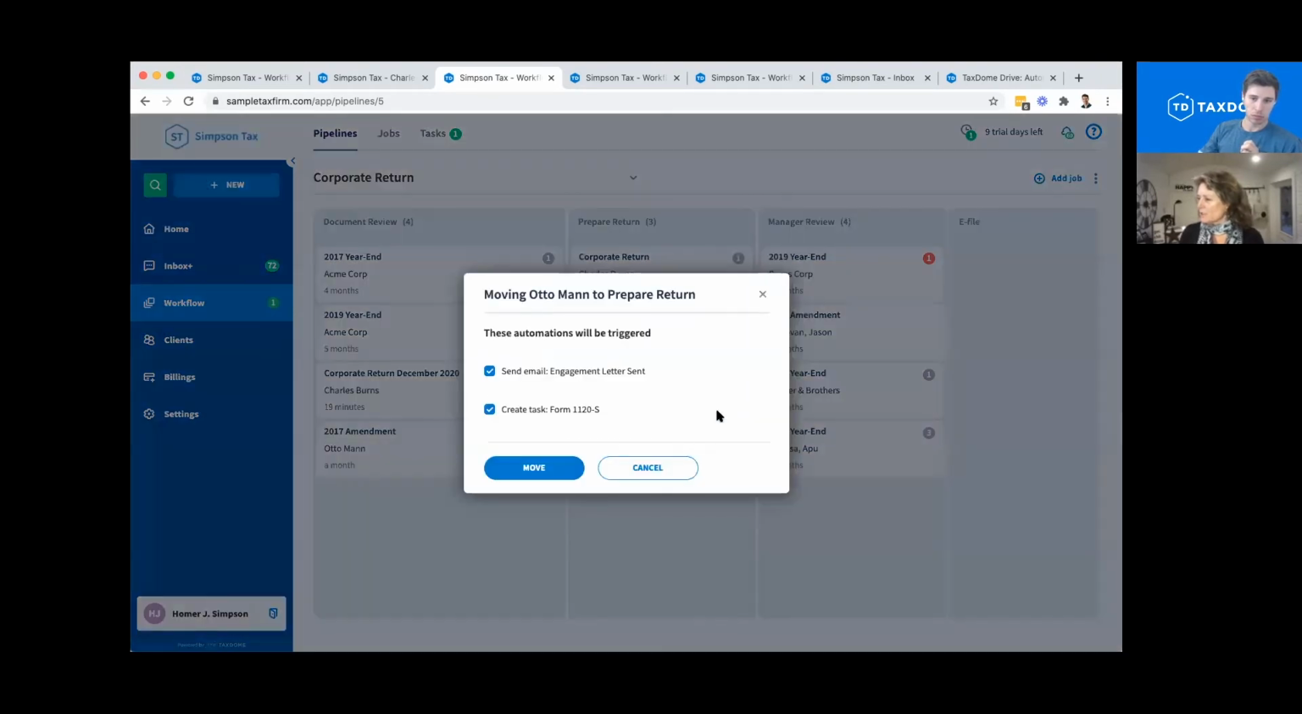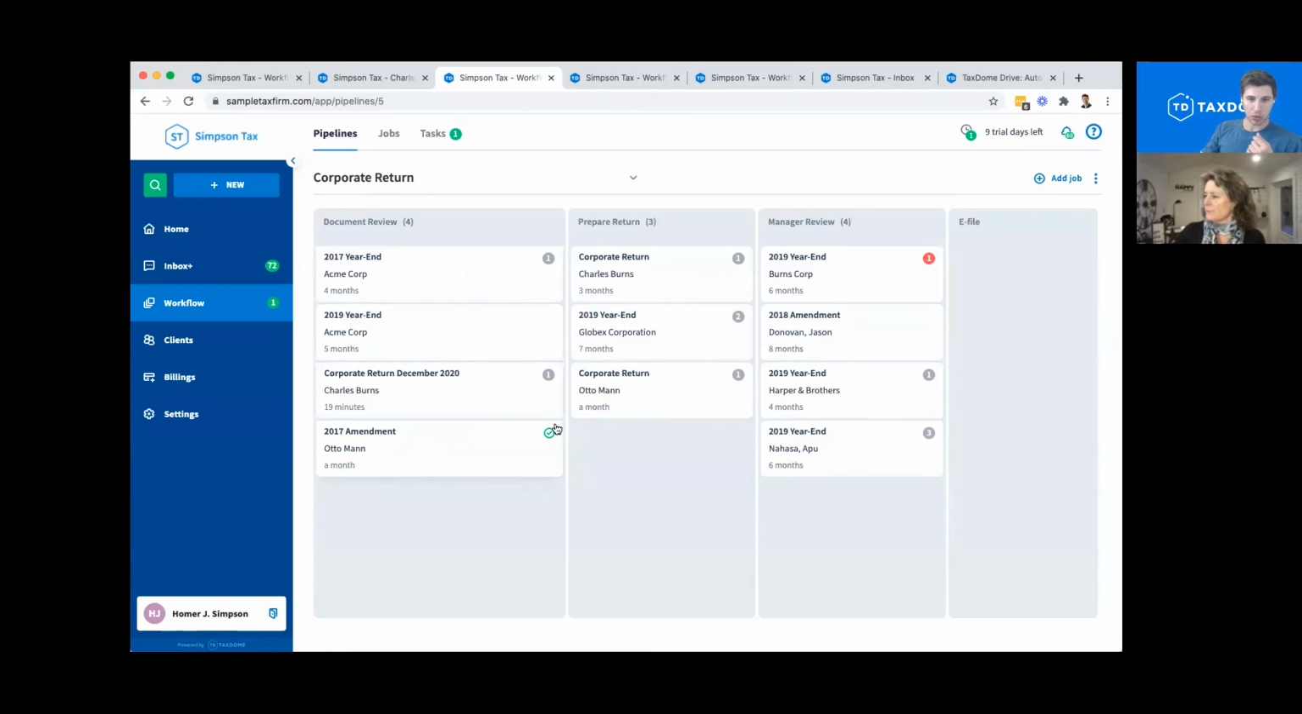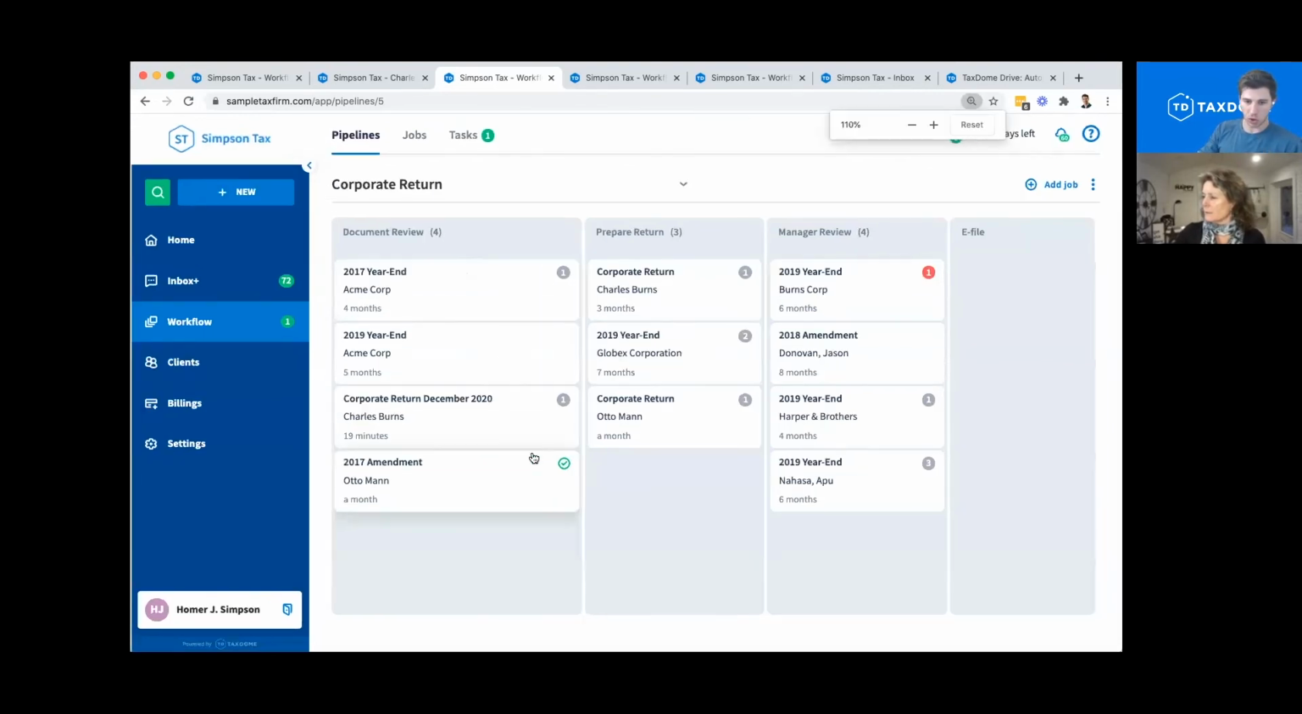When you move something through, go ahead and move something for me, and then I want to see my question. So you see these automations will be triggered. What happens to the previous tasks, let's say they weren't done? Great question. You see this one right here? Maybe I'll zoom in so it's a little bigger. See this little green check mark? That means everything that needed to be done for this job in this stage is complete.